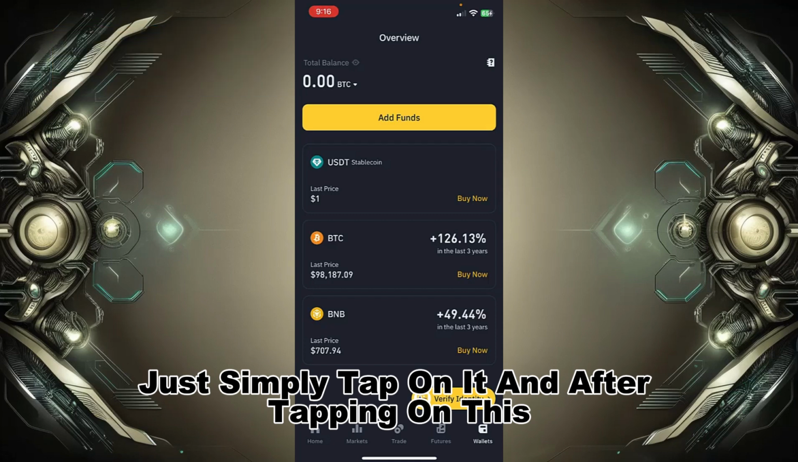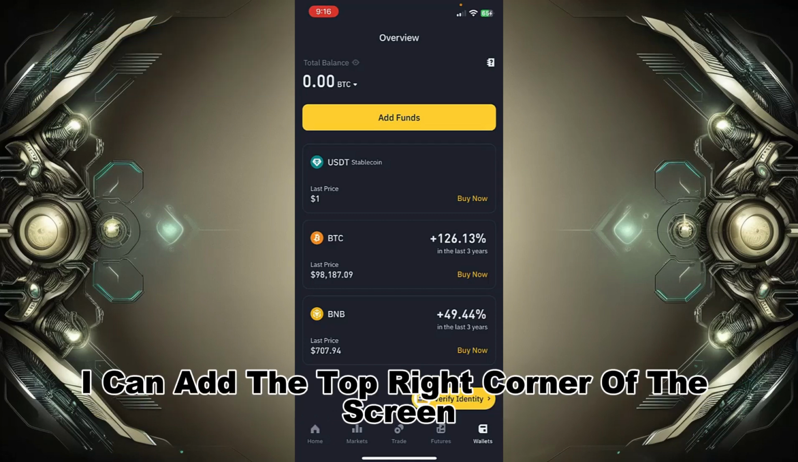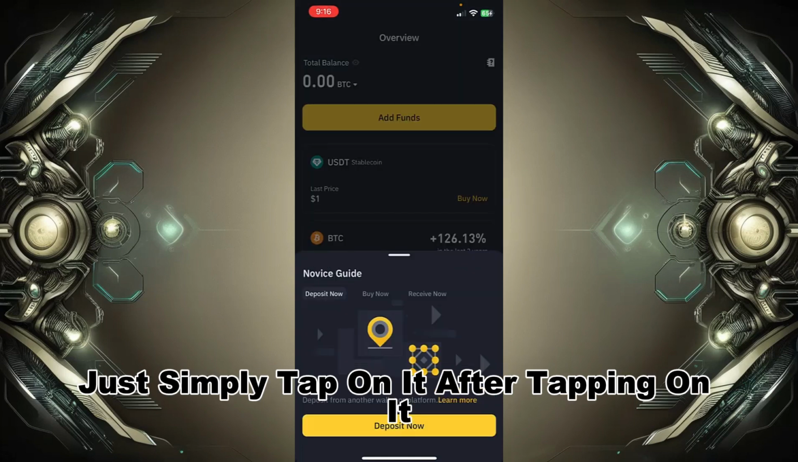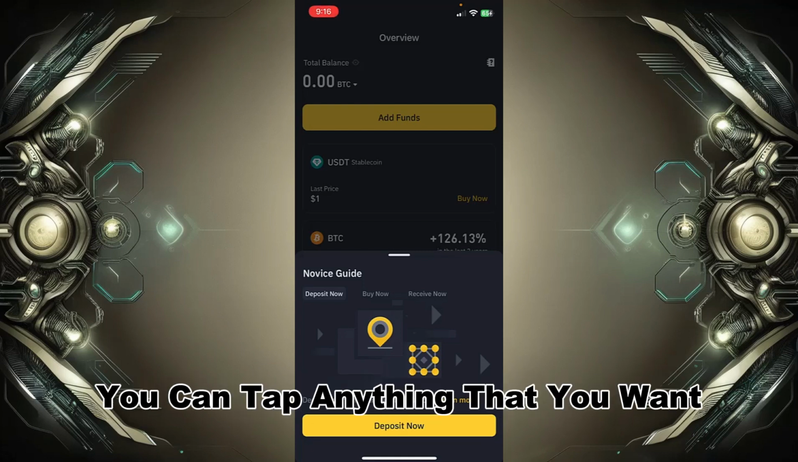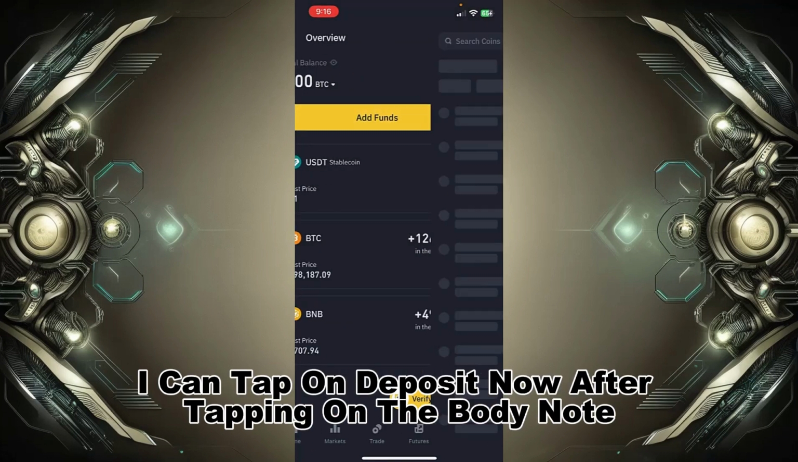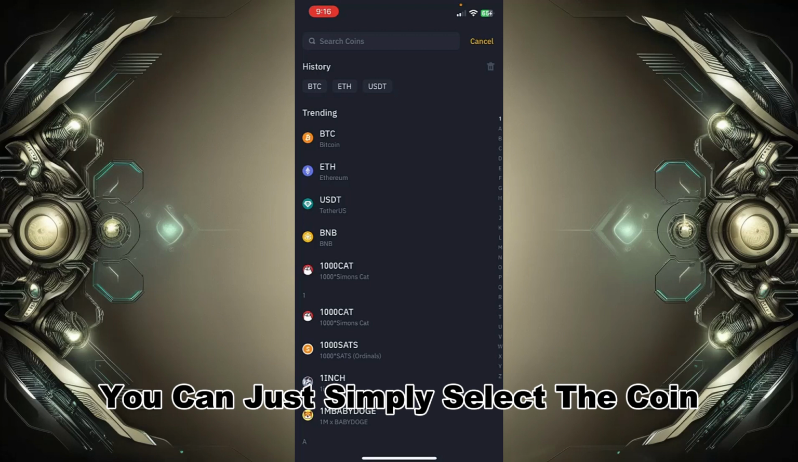After tapping on this, you can see the question mark icon at the top right corner of the screen. Just simply tap on it. After tapping on it, you can just simply tap on deposit now or receive now. You can tap anything that you want. I will tap on deposit now. After tapping on deposit now, you can just simply select the coin.